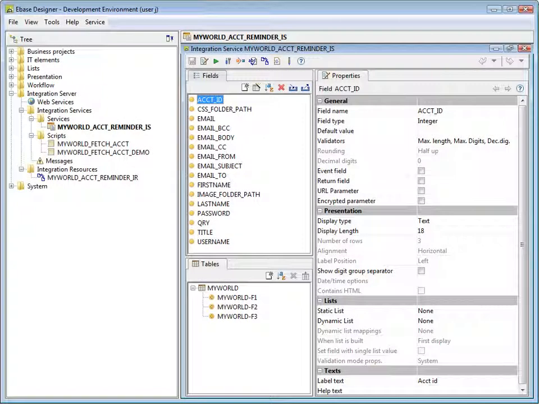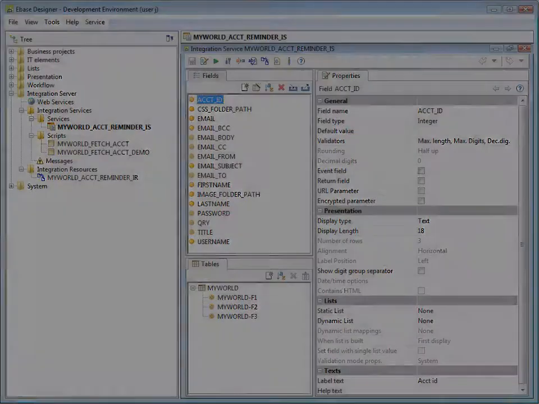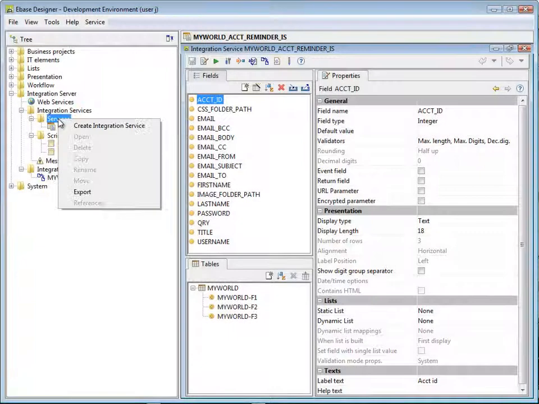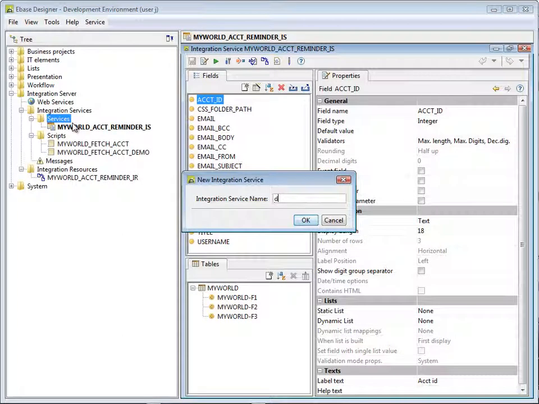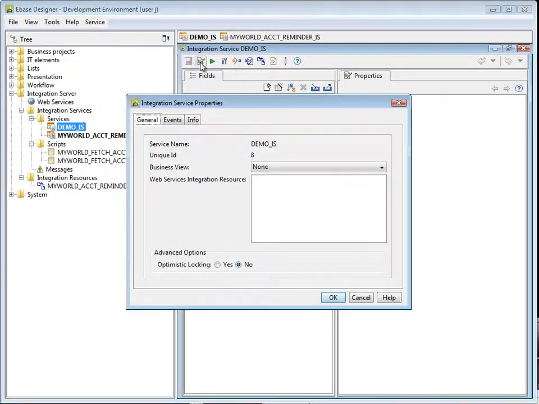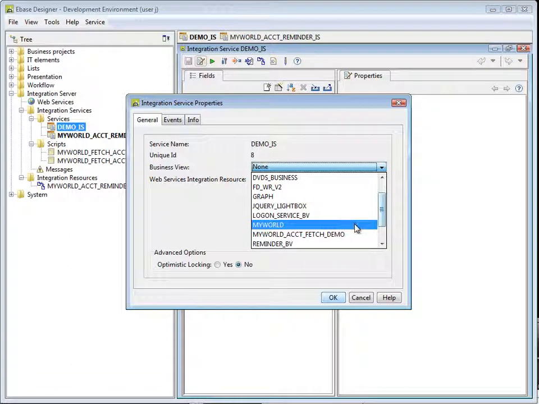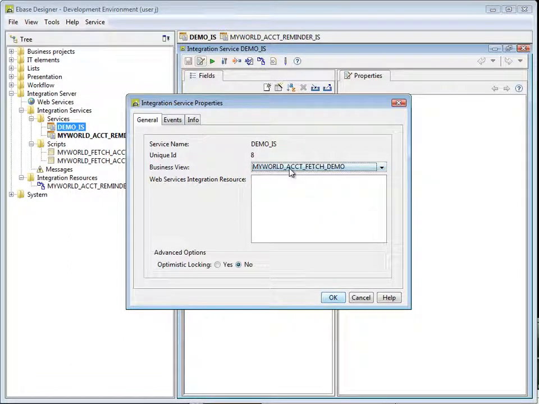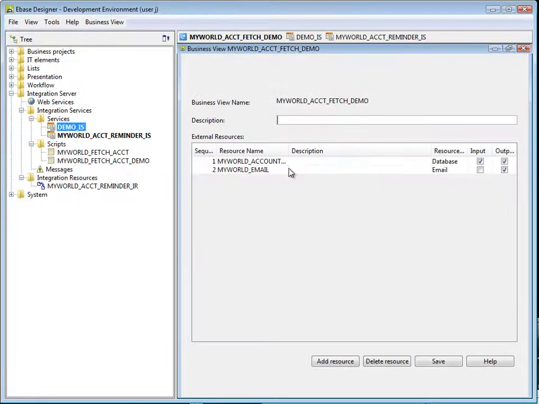Okay, so now we have introduced the key concepts and had a quick look at the design environment. Let's go and create a basic web service to replicate the forgot username and password feature. First, we need to create a new integration service. Now we have the container for our web service, we need to tell it what external resources it has access to by attaching what we call a business view. Essentially, this is just a list of different types of resources that our web service can access.